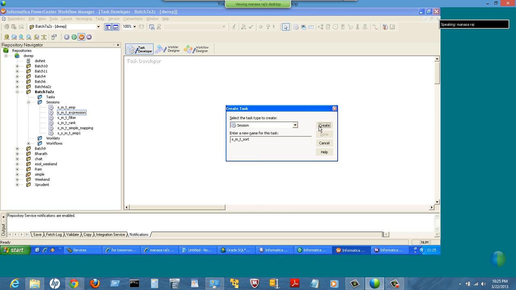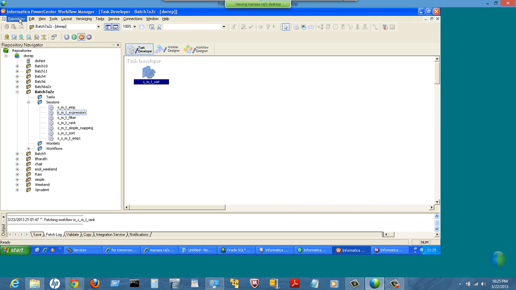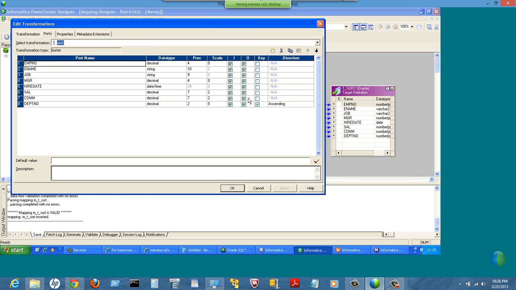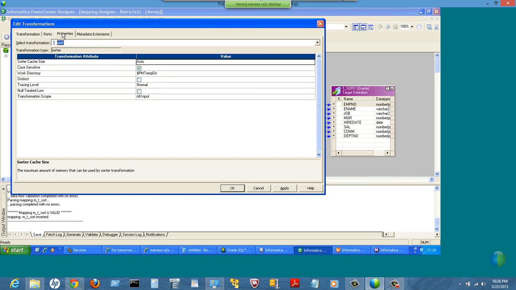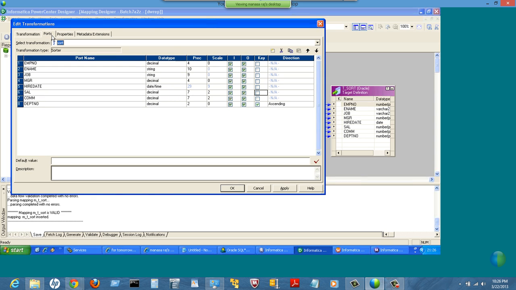Select the mapping which is associated to the session. Chaitanya, can we give multiple sort ports over here? Yes, we can. Then how will we define the order? For example, I want to sort first by department number and then salary. Generally, that is the case. Then we have to write another SQL query in the source qualifier itself.